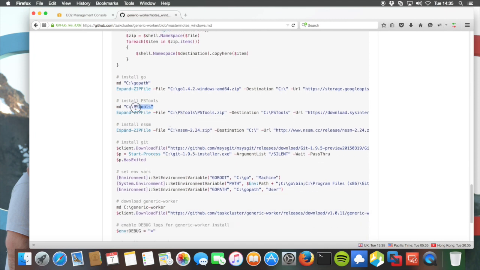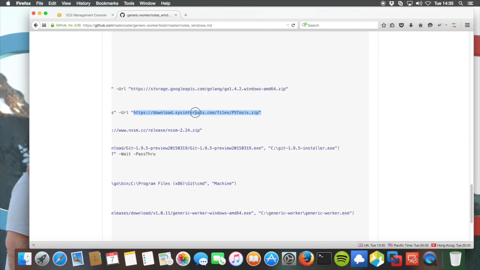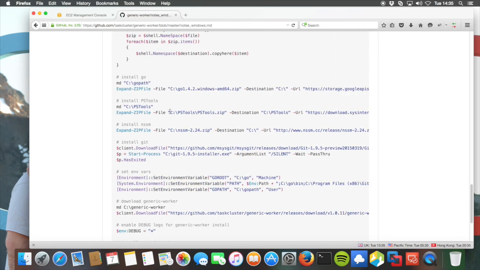Okay, and that's why we use PS Tools, because PS Tools is a utility that allows you to run a process as a different user to the process that you're running under. So here we download it from this URL and we extract it to c:/PS Tools. NSSM comes next. This is a utility that we use for installing the generic worker as a Windows service. Again, we download a zip file and we extract it.